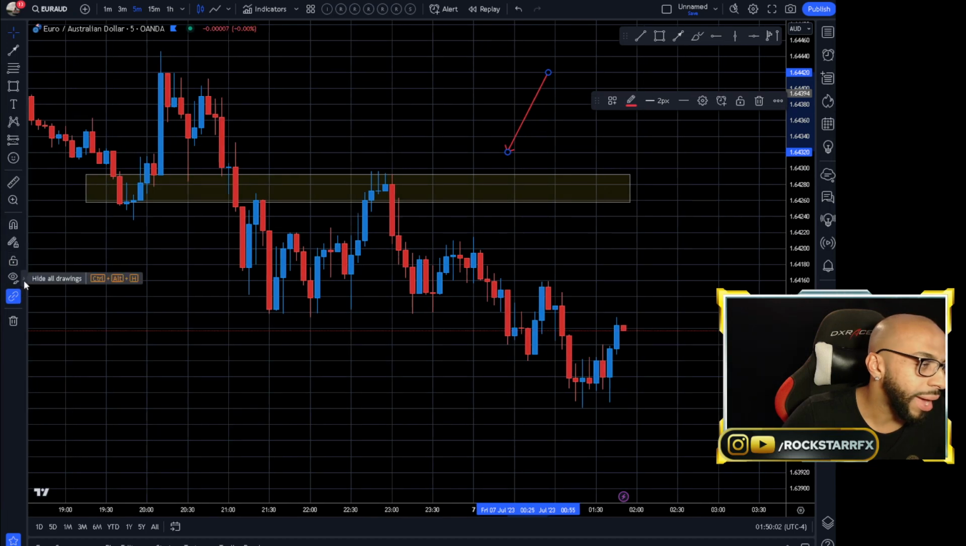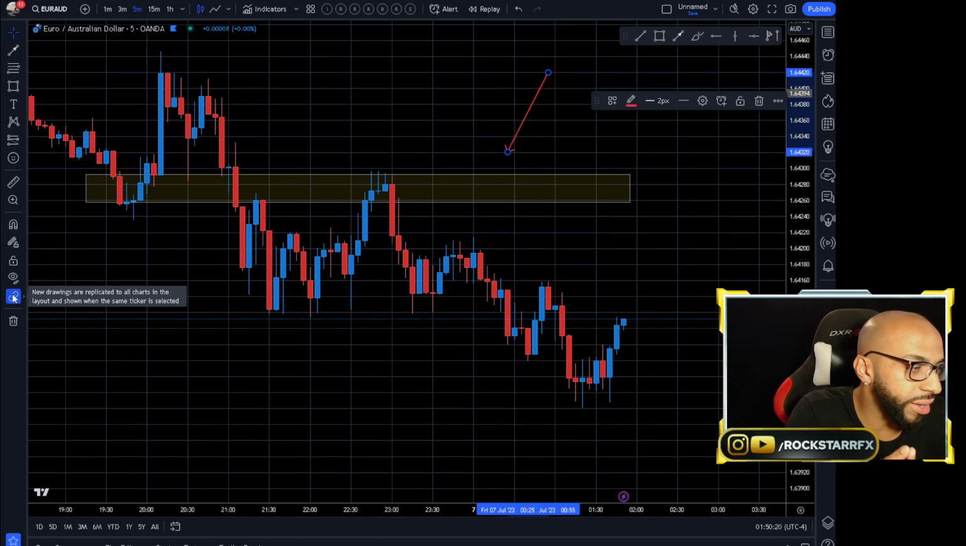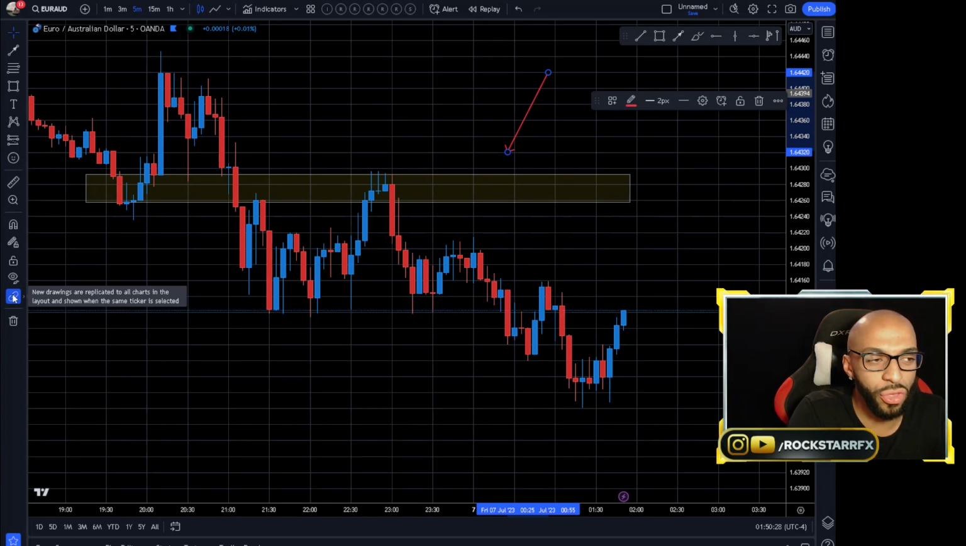if lock is enabled. I always have this checked off right here, and as you guys can see, it says new drawings are replicated to all chart layouts when the same ticker is selected. So if I have multiple charts up, anytime I make a drawing here on the 5-minute, it's going to be drawn on all of the other charts as well. As long as I have Euro AUD up on multiple charts, one drawing on one chart will go ahead and draw to all of the other charts at the same time. So I always have that there.